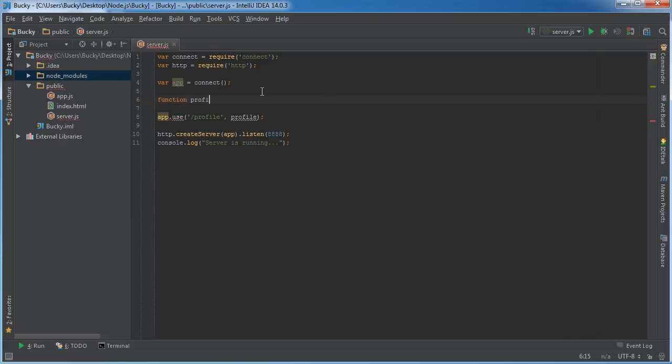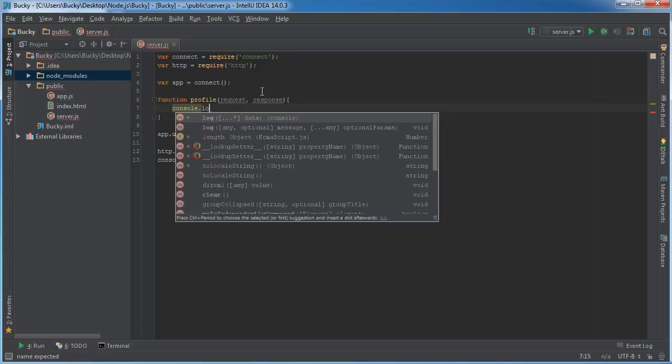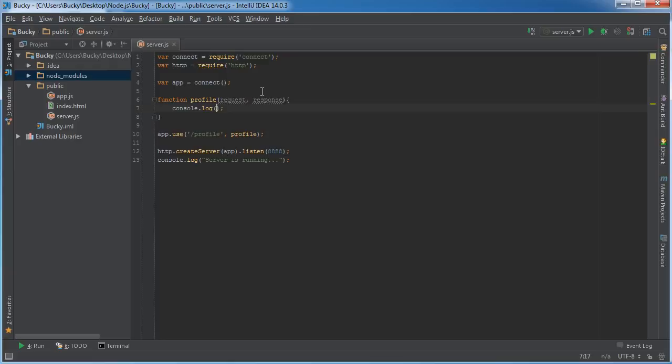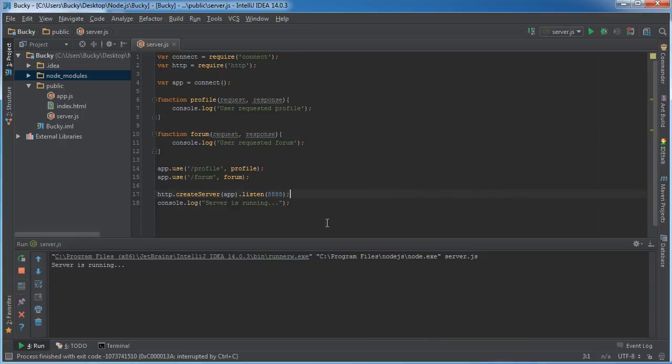So function profile, I'll just say in response. Again, I'm not actually going to display a picture or anything. I'll just log out user requested profile or something. Alright, so again, whenever they go to their profile, it will run this function, and just so I can show you guys that we can have more than one, we'll say that we have a forum as well. Make another function called forum, and we'll say user requested forum. Alright, so now let's kick this off and check it out.